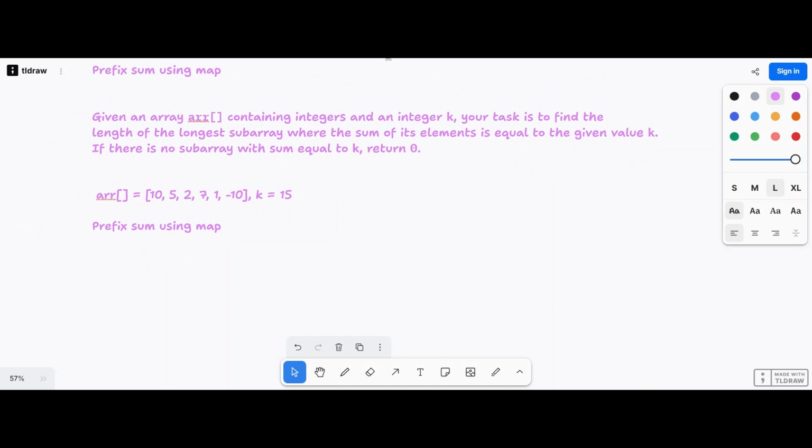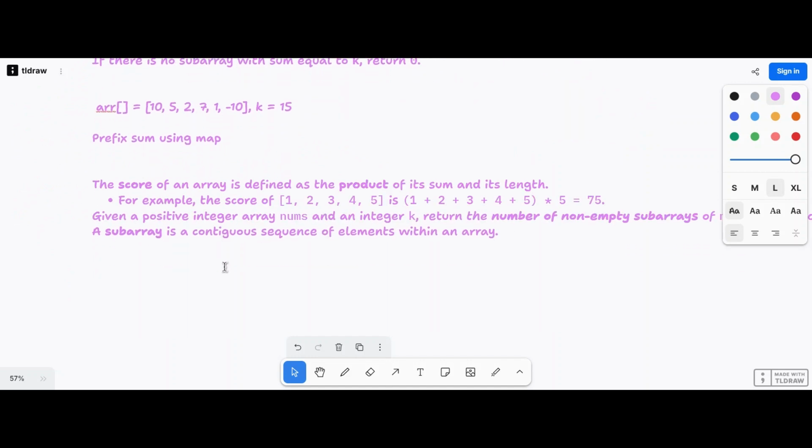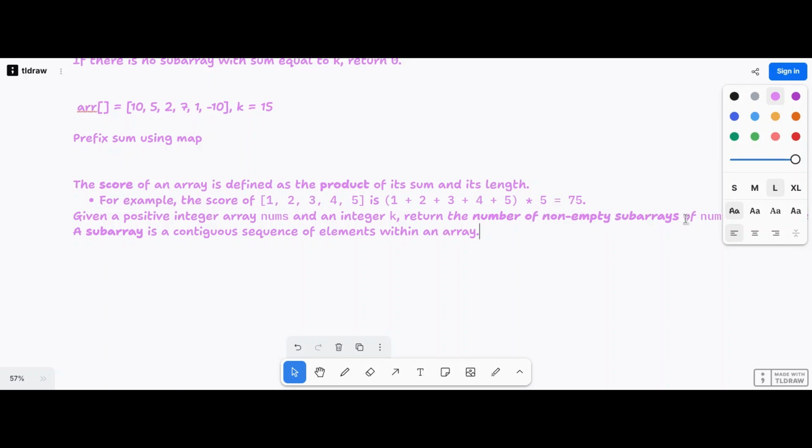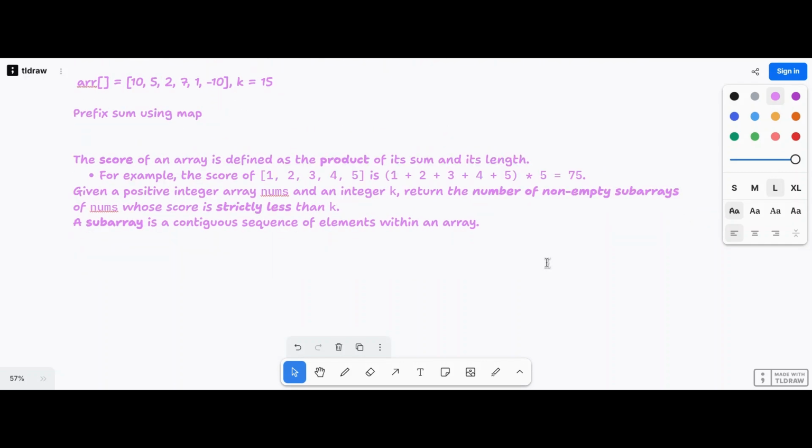Now there could be another question. Let me give you another question which says, fine. Let's say this is the question which is given. This also we have already solved in our regular video itself. The score of an array is defined as the product of its sum and its length. So for example, the score of 1, 2, 3, 4, 5 is the sum of it times the length of that subarray, which is 5, which is 75. Given a positive integer array nums, so it is clearly mentioned that this is positive.